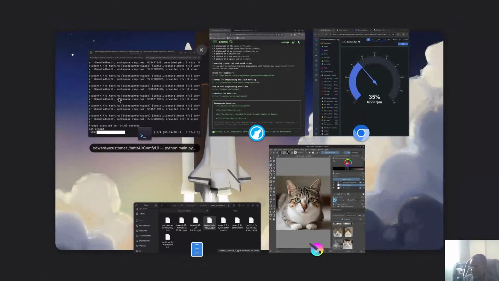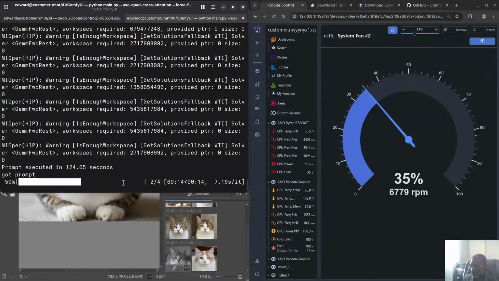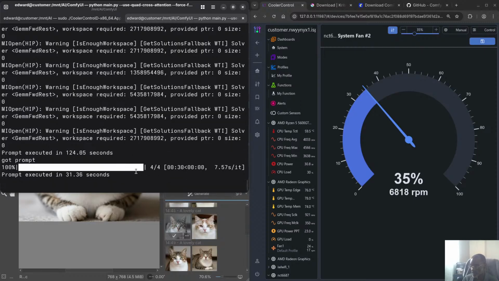So if we go back here, you can see it's already running. It shows the number of seconds per iteration. This should be much faster. So remember, previously it was 124.05. That was 9 steps. So we've cut down the number of steps to 4. As you can see here, you see 31.36.